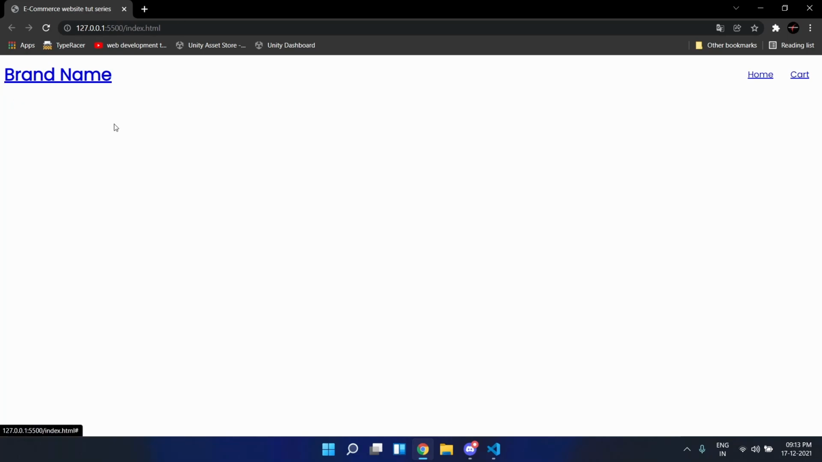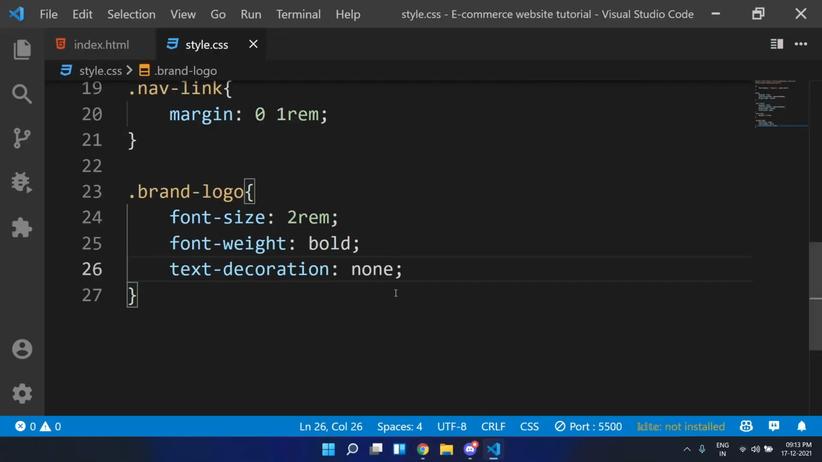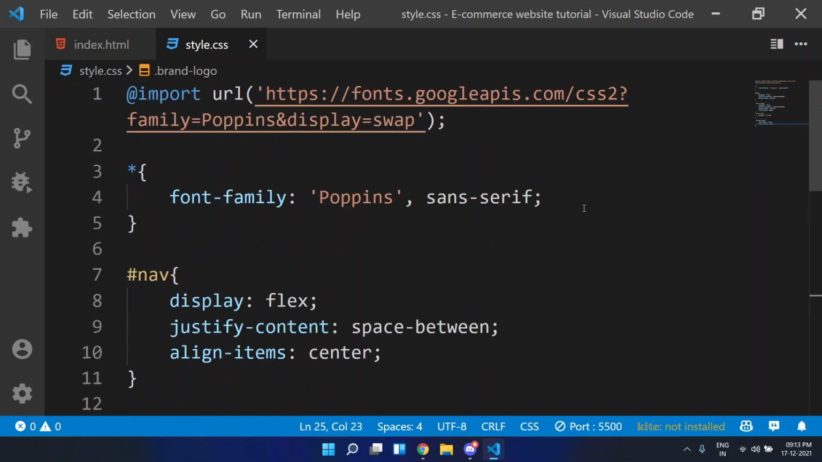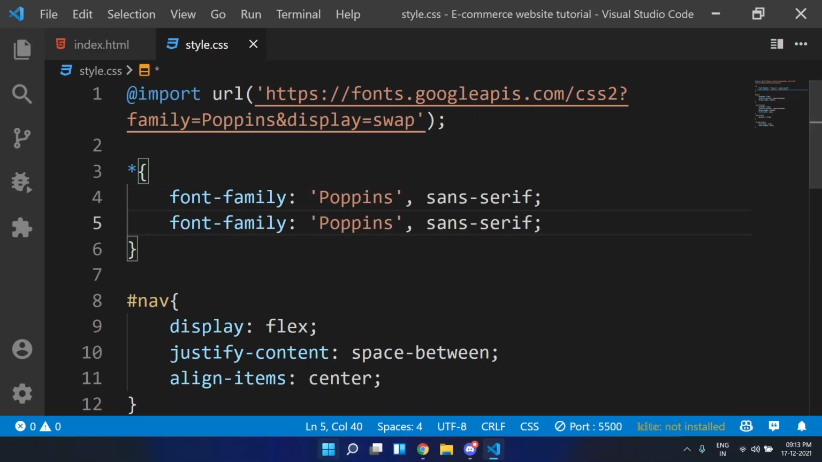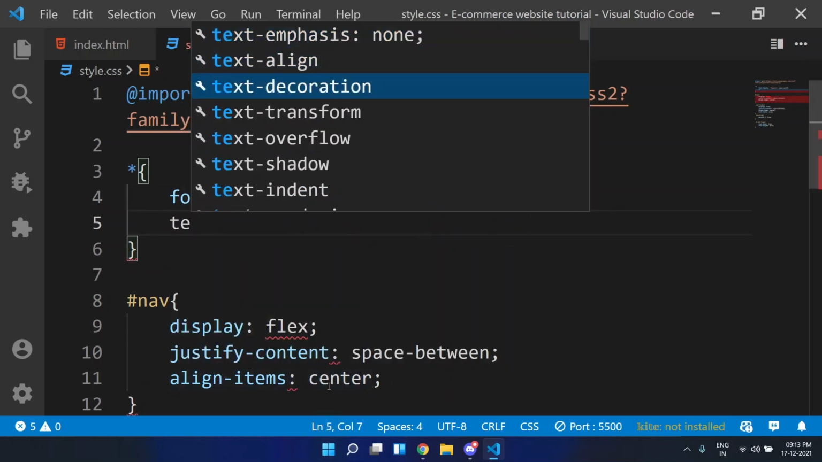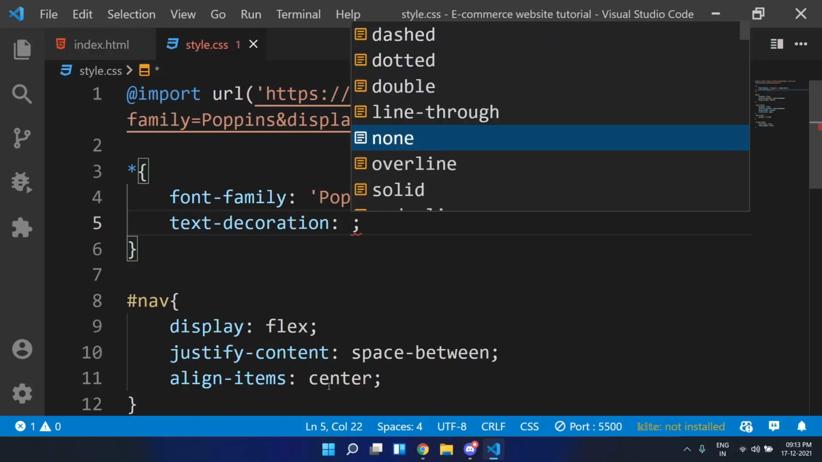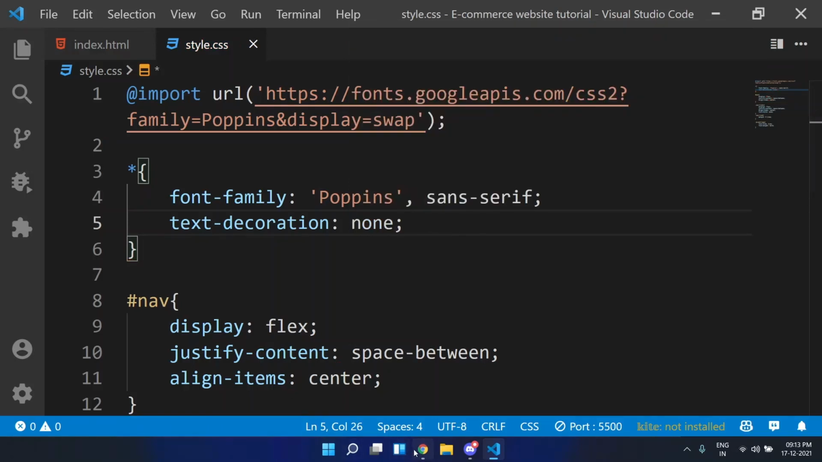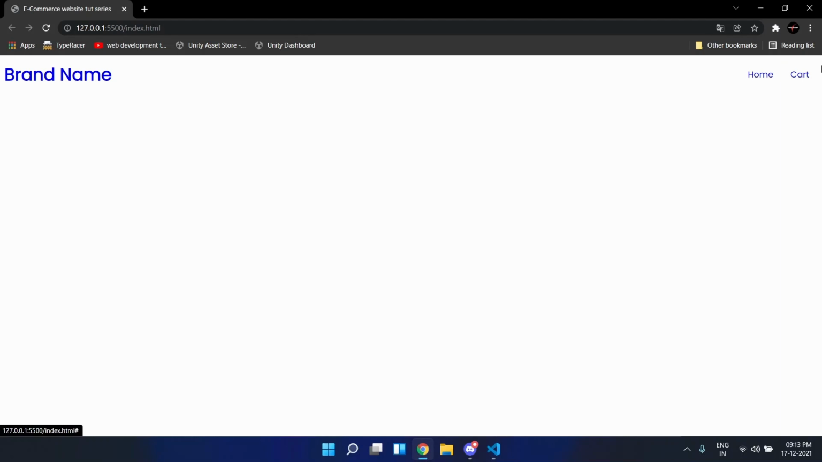So what I will do here, I think I forgot text decoration once. I think I should apply it here. Oops. Text decoration none. Yeah, as you can see them here.